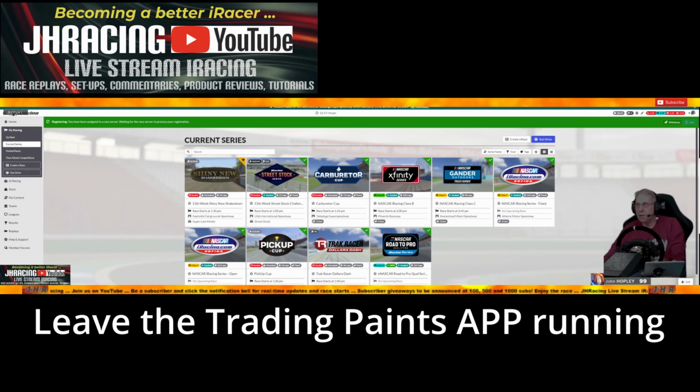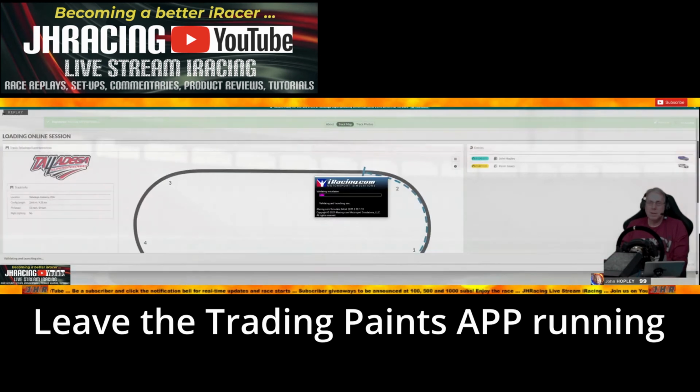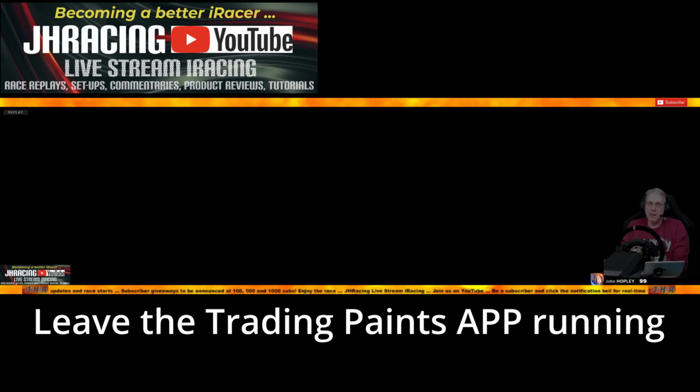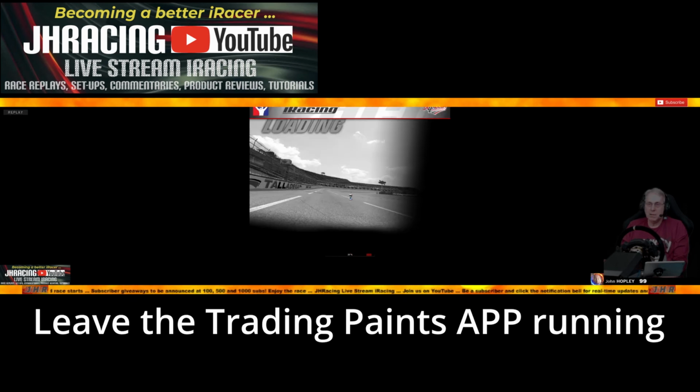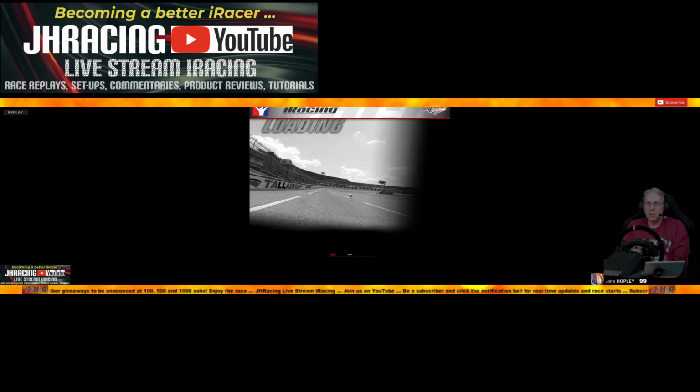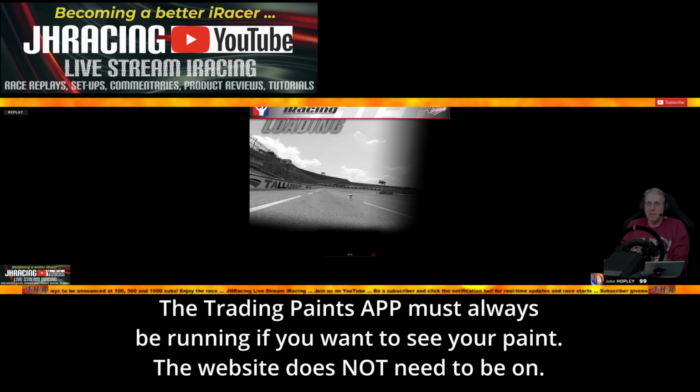And we'll join a session as soon as it comes up. There we go. So this time we're running a practice session. We have Trading Paints, the app, running. So our paint skin is just going to work just like before. But because we've selected race this paint, that means that we're actually going to be racing the paint. So whatever session we go into, race, practice, qualifying, test drive, the Butterbeer Ford Mustang paint skin will load up.